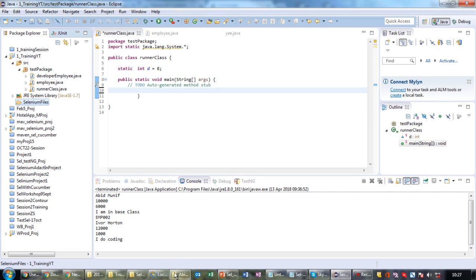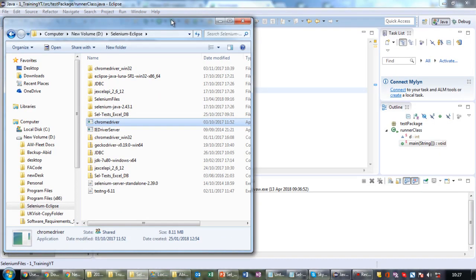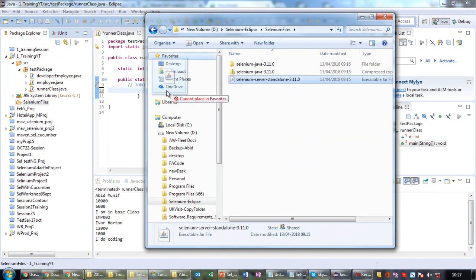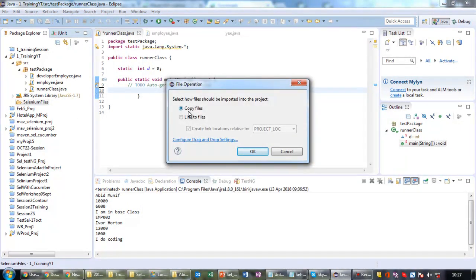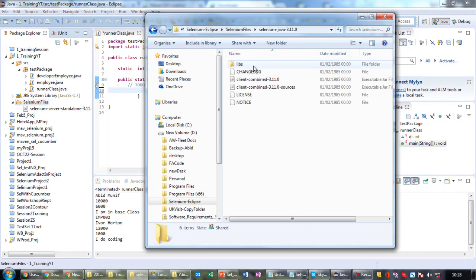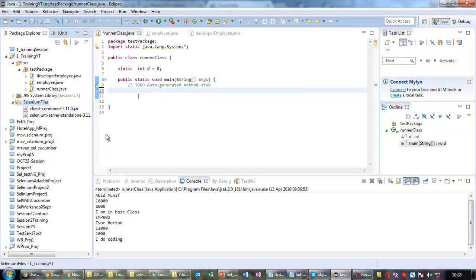Now I can move or copy the files from a particular location to this folder which resides within the project. For example, the standalone server, I'll just drag it and choose the copy files option, so it is now available here. And similarly, the client side bindings, again copying those files here. So now these two files have been copied within the project.